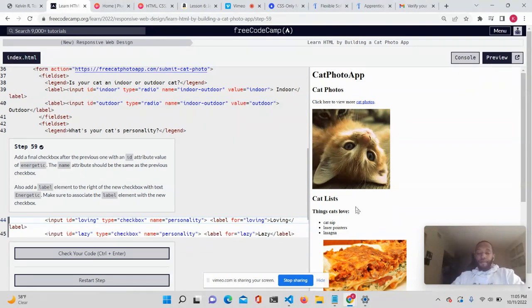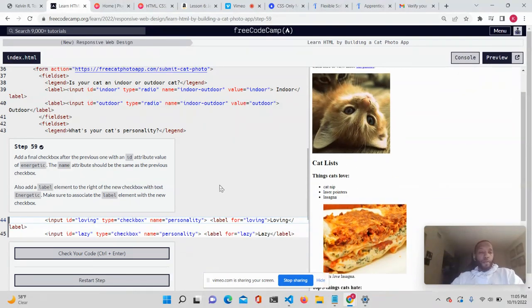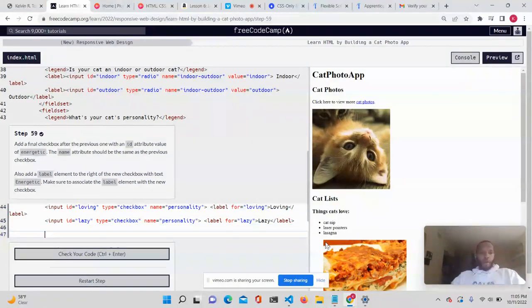It's also y'all making simple mistakes. Add a final checkbox to the previous one with an ID attribute of energetic. My cat is definitely loving. Ain't that right, Pino?